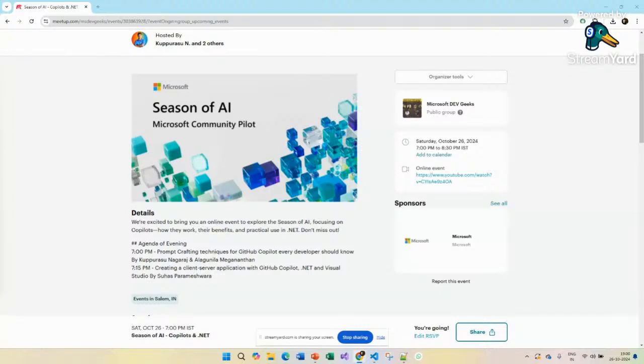Today, we are going to explore GitHub Copilot, how it works, its benefits, and how to practically use it in .NET. Today, we have two sessions. First, I will talk about GitHub Copilot with VS Code, and in the next session, Suhas will talk about creating a client-server application with GitHub Copilot in .NET using Visual Studio. So let us start our session.